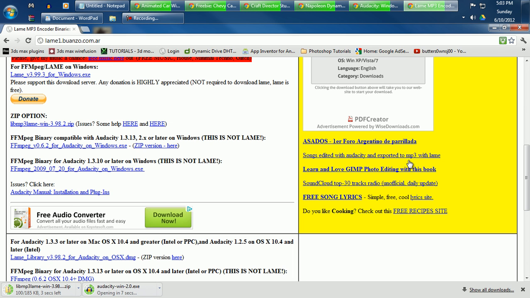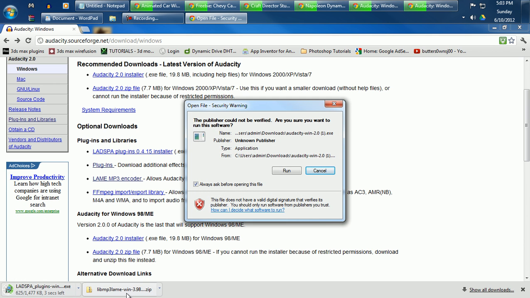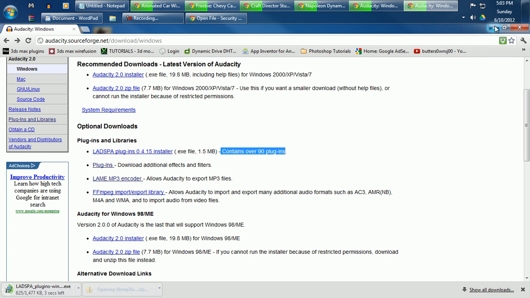We're going to click on Audacity so that it opens as soon as it finishes downloading. We're going to go back two pages, and we're also going to download this plugin installer. It contains over 90 plugins, as it says. So let's click on the lame mp3.zip again.